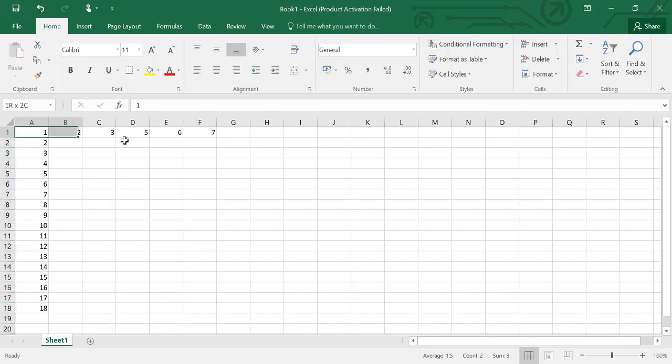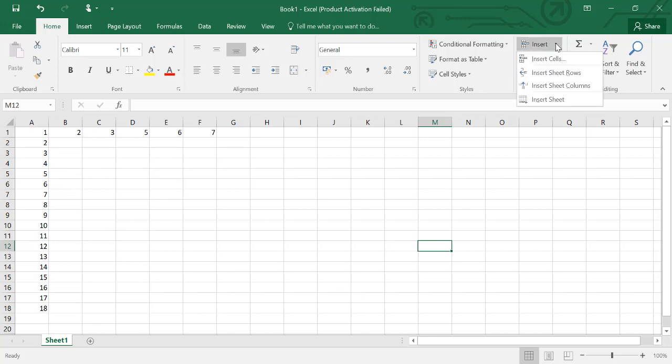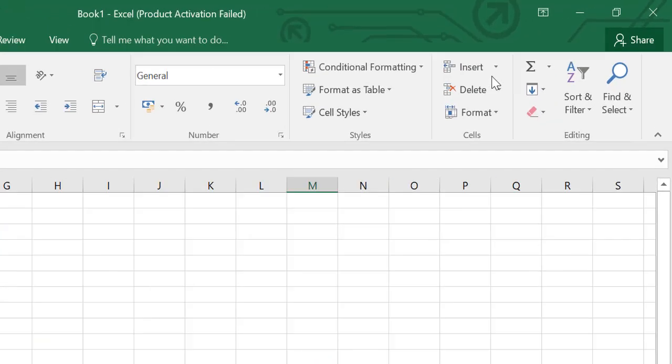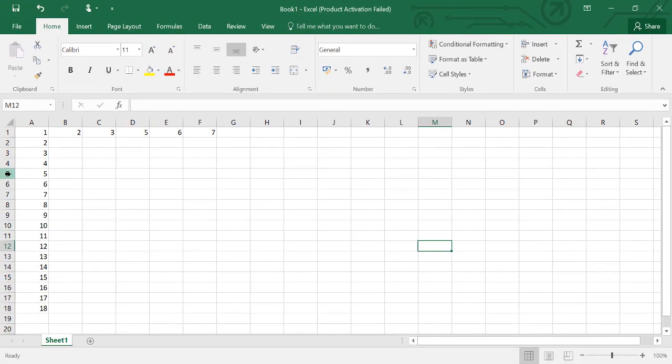You can also use options in the cells group like the insert option and delete option, but these methods are more easy and common, which are being used when you are working in speed. So these methods are used more rather than going to these options and doing it. So this is the easiest way we can add or delete columns or rows.